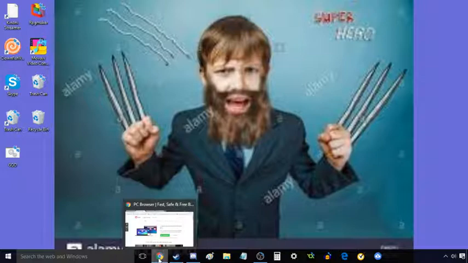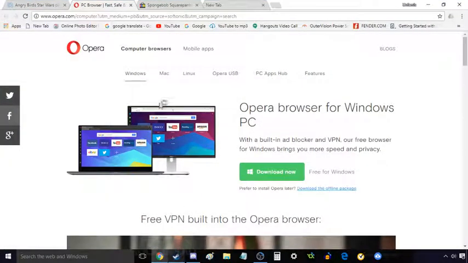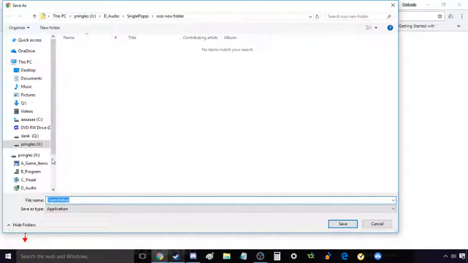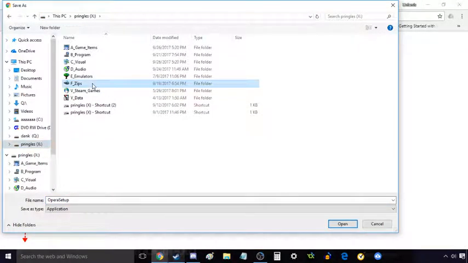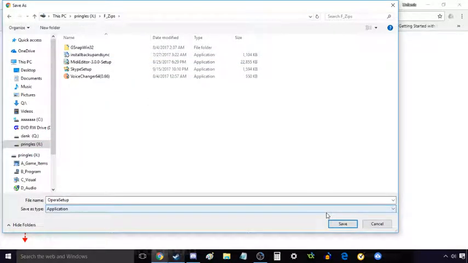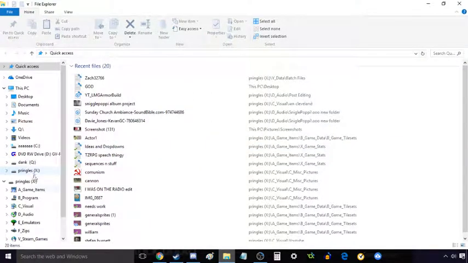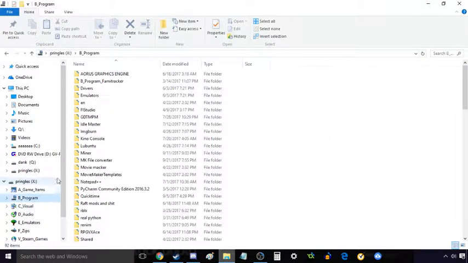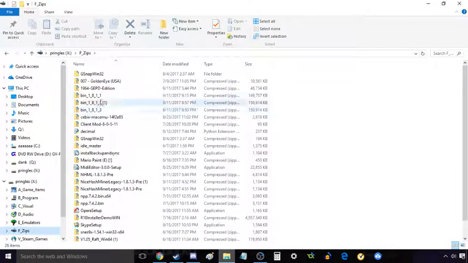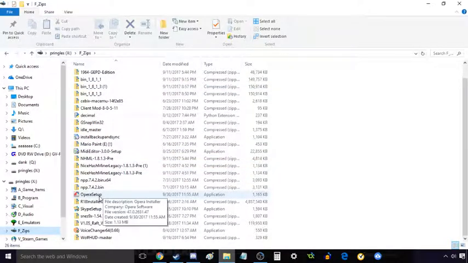Now what we should do is we should download Opera, free for Windows. Now you should put this where you'd like it. I'm going to put it in my zip folder. I'm going to open up my zip folder. Here it is. And I'm going to run the Opera setup.